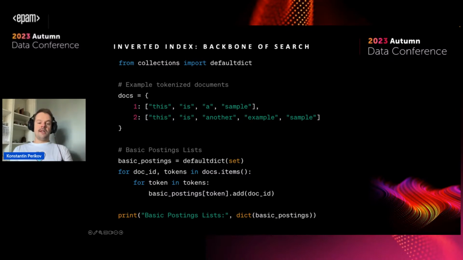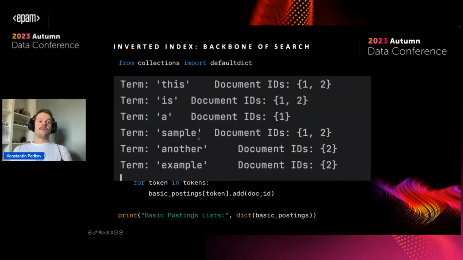So an example would be exactly as you expect. For the term this, for example, we know that the document IDs are 1 and 2. For term A, there is only 1, and for another example, 2 and 2, and things like this. So basically, this is a very oversimplified, of course, example of an inverted index.